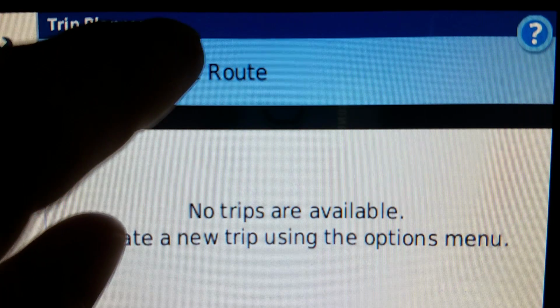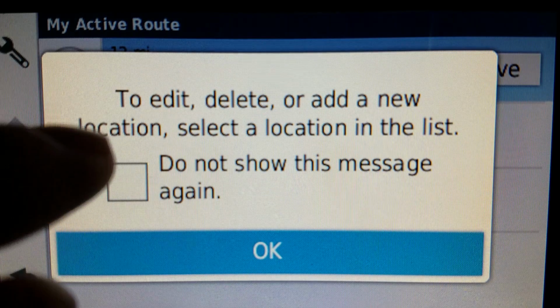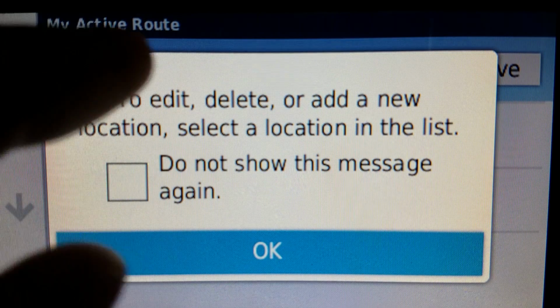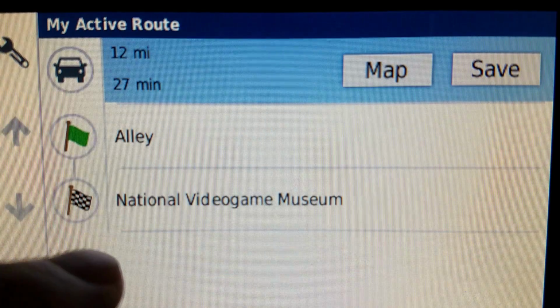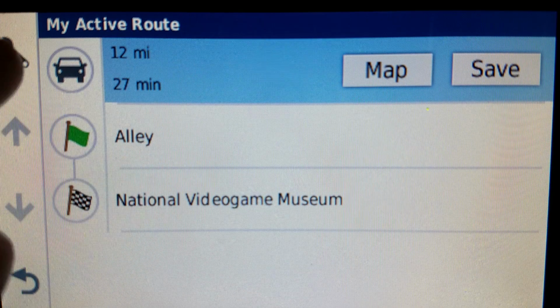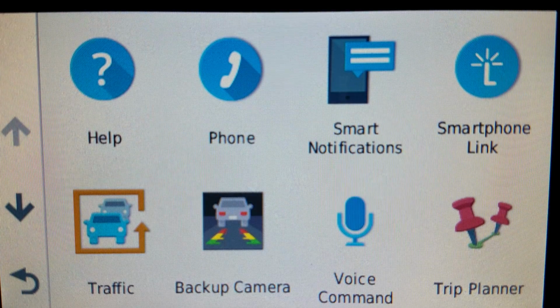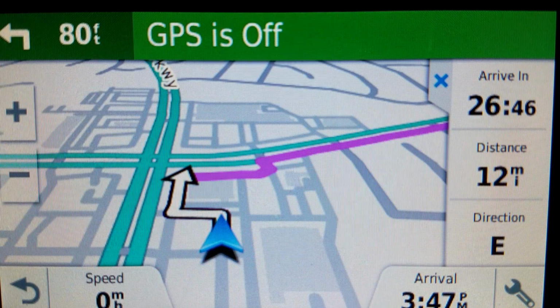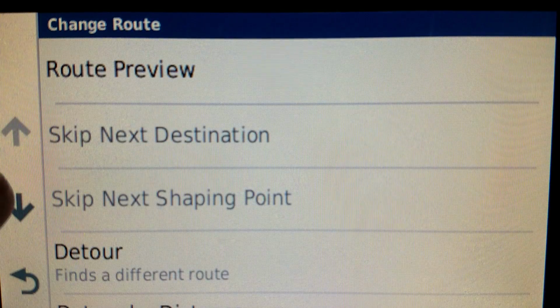So I can go here and say to edit, edit, delete, or add a new location. Select a location from this list, and I can opt not to show that notice again. But the point is, it's showing this route, and I can save it right now if I want to, but I won't, because I want to go and edit this route. Well, how do you edit this route? What I do is I go back here, and I can go down here and change the route.